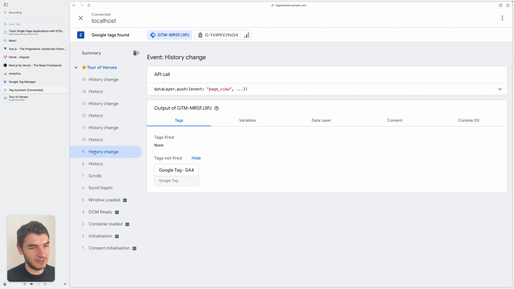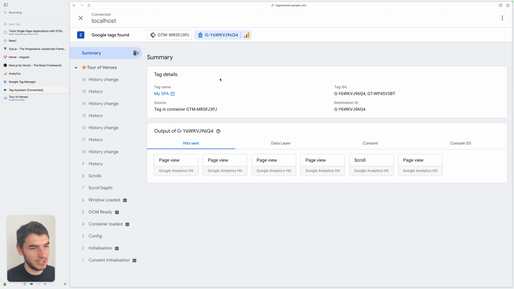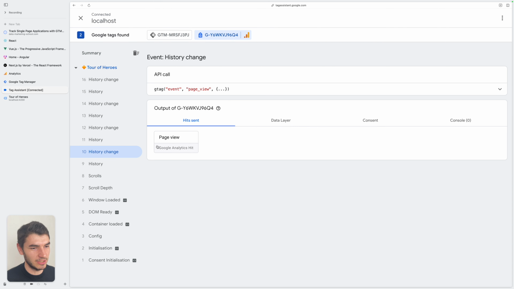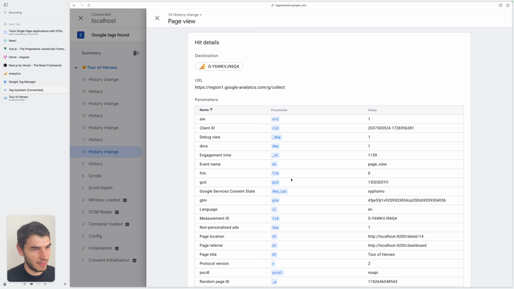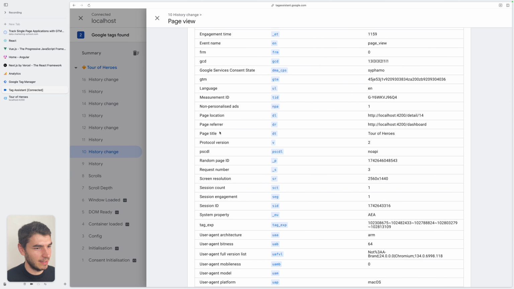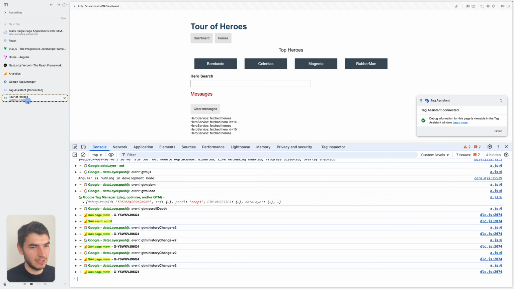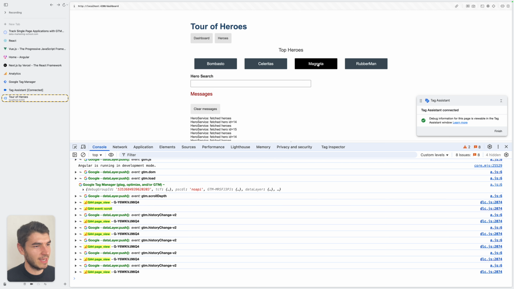This should be called page view here. I don't know if it's on purpose or if it's a bug from GTM, but this history change event that you see here is in fact a page view event. If I click on my G tag here, and click on history change, you can see the page view hit that is sent to GA4. And here you have the page location, page referrer, and the page title. On my single page application here, the title is Tour of Heroes, and it is not changing when I'm navigating the interface.